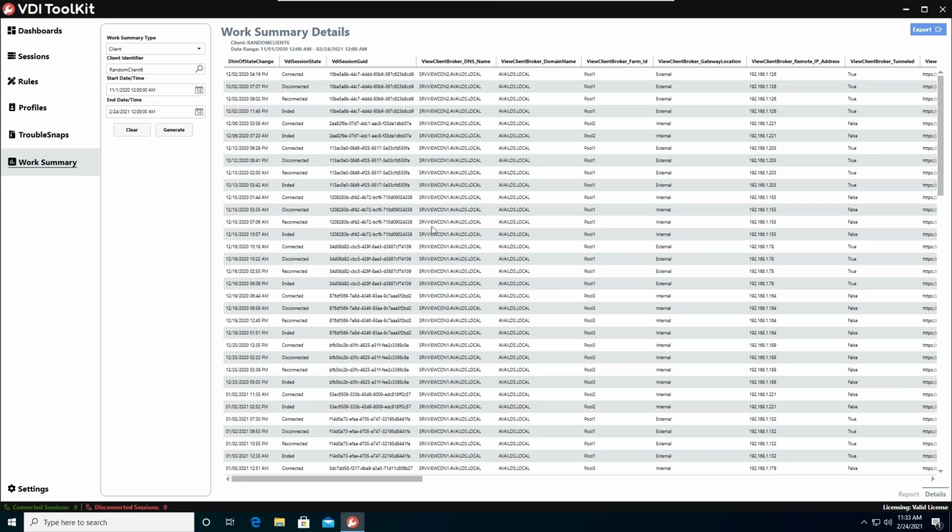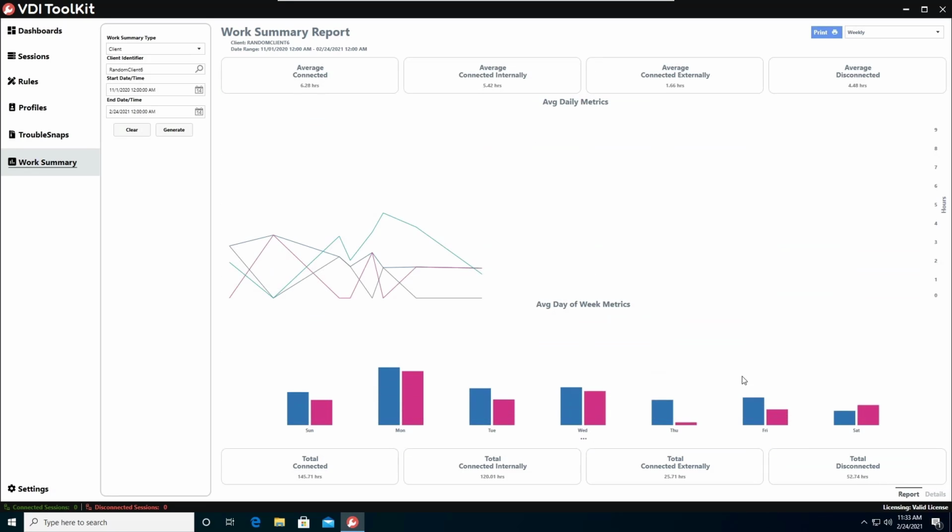But this gives you an overall picture too of what was going on. And in this scenario, it was with the client. So we see when it was connected, who it was connected from, and whatnot. That pretty much sums that up.